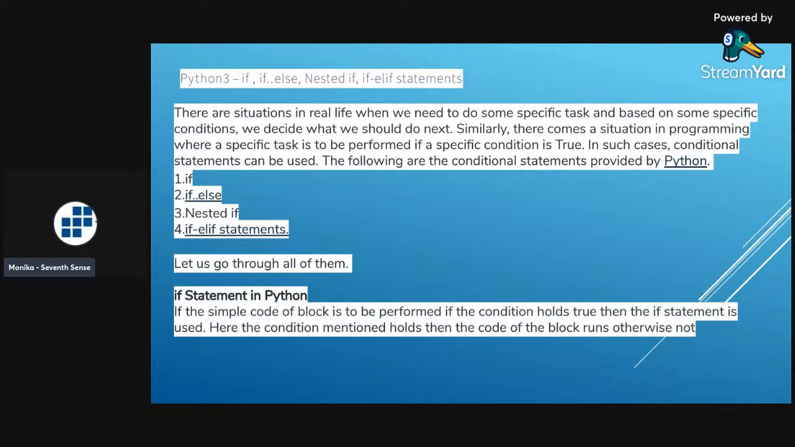The if statement is the simple block of code that is performed based on whether the given condition is true or false. It checks whether the given condition is true or false. It is a conditional statement used to check a condition, and it executes if the condition holds true.